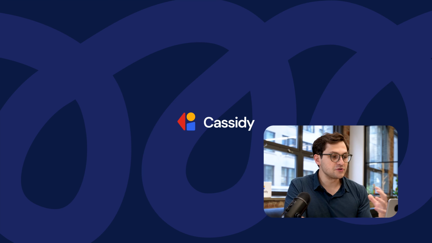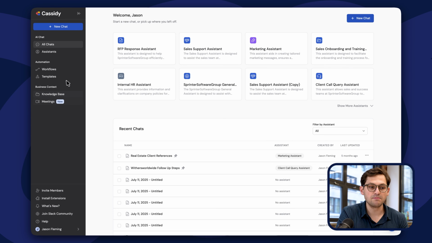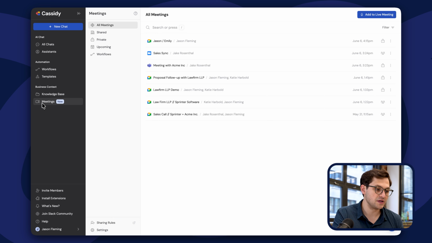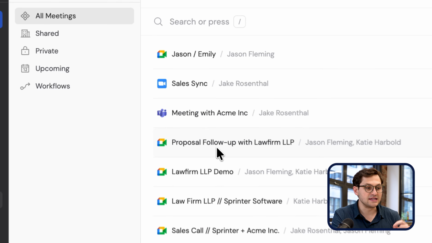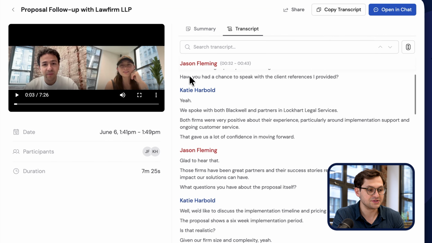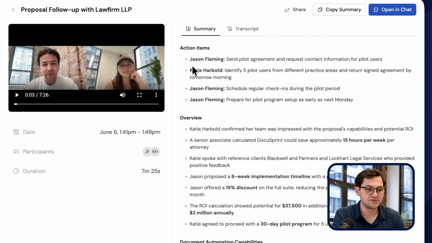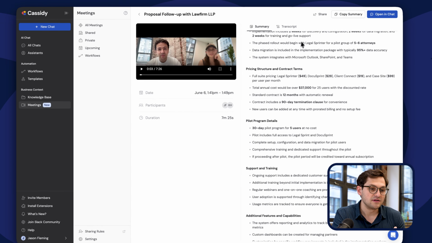Let's jump in. So the first thing about Cassidy meetings is it's a meeting bot that actually goes and joins all of your meetings. So you can see here, I basically had it join all my Zoom, my Google Meet, my Teams, it doesn't matter. It joins all of these meetings. And you can see inside Cassidy, what it's able to do is basically record the whole transcript, give me a summary. I'm able to chat with it and ask questions.